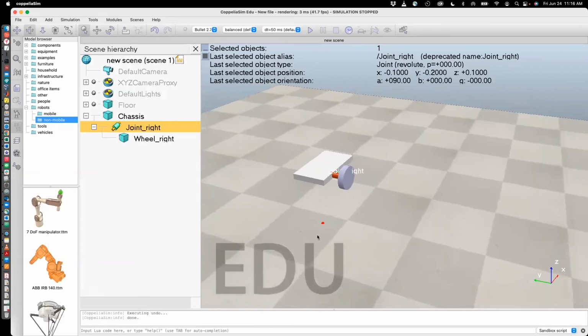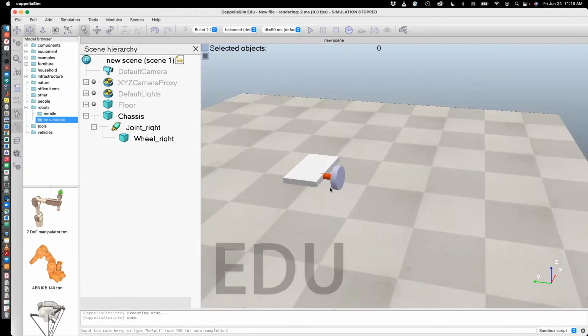I think it looks okay. Okay, now what I'm going to do is create another wheel. Now in principle, what I could do is take joint right, wheel right, copy it, rotate it by 180 degrees and translate it so it's sticking right there.